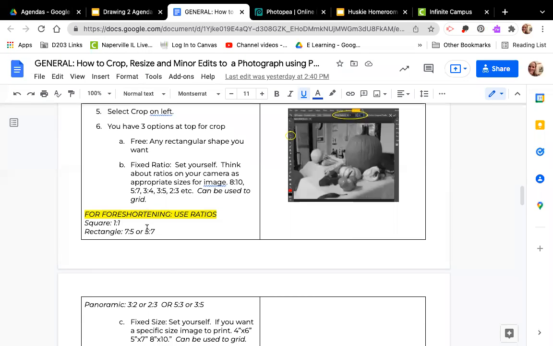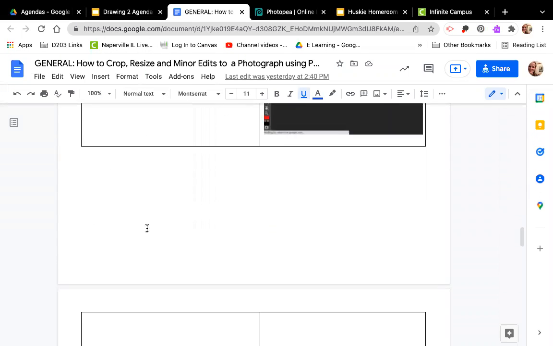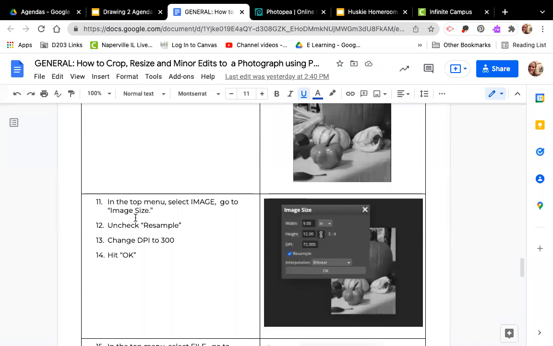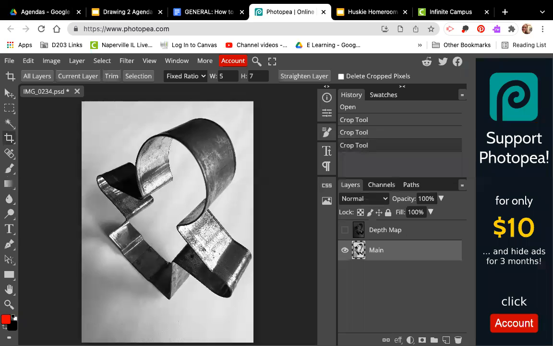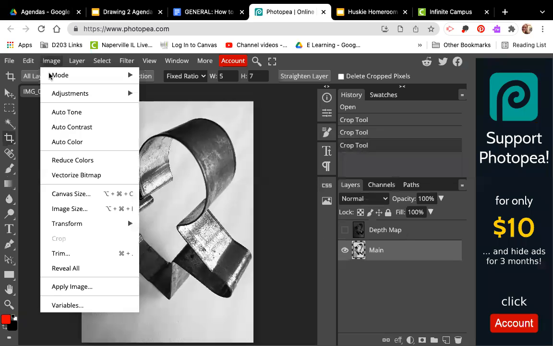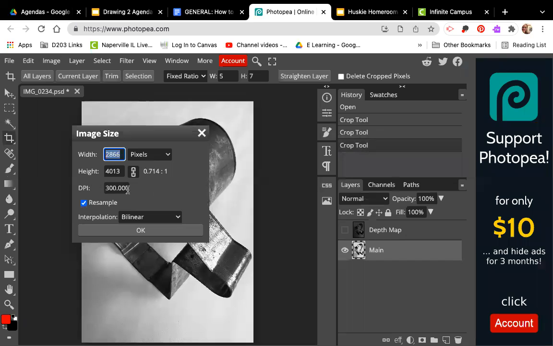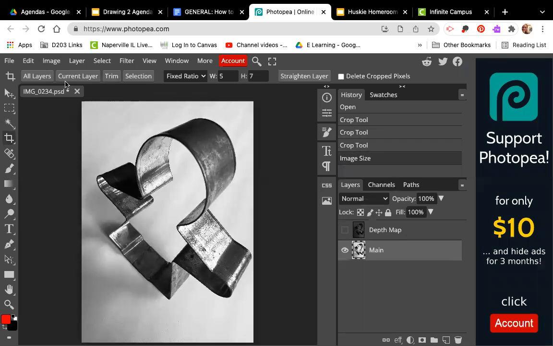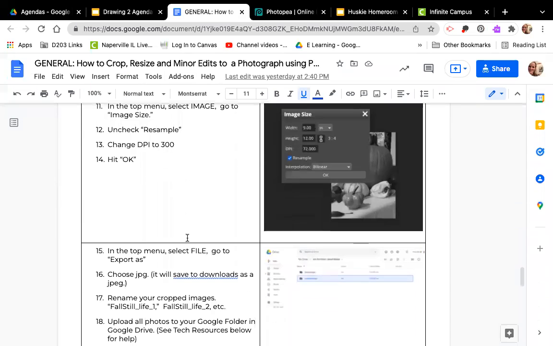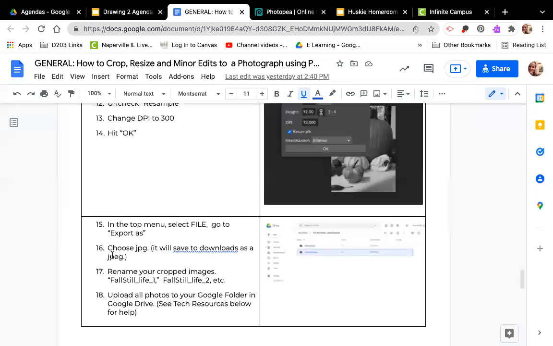Okay. And then after that, we want to make sure that we save it properly. So we're going to go to image size, and we're going to resample it and make sure that the DPI is 300 so that we have nice quality. So we're going to go ahead and go image size. Mine's already set for 300. I can uncheck resample box, hit OK. And then I'm going to go File, Export As. And so I'm going to export it as a JPEG.